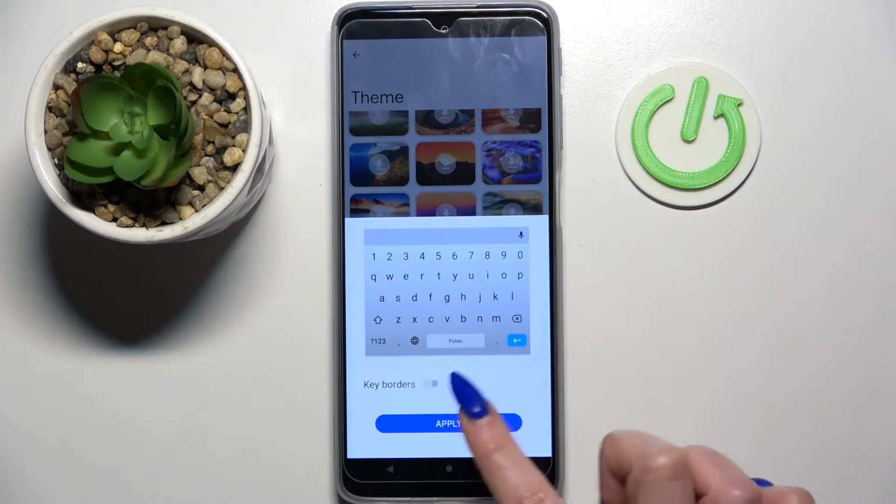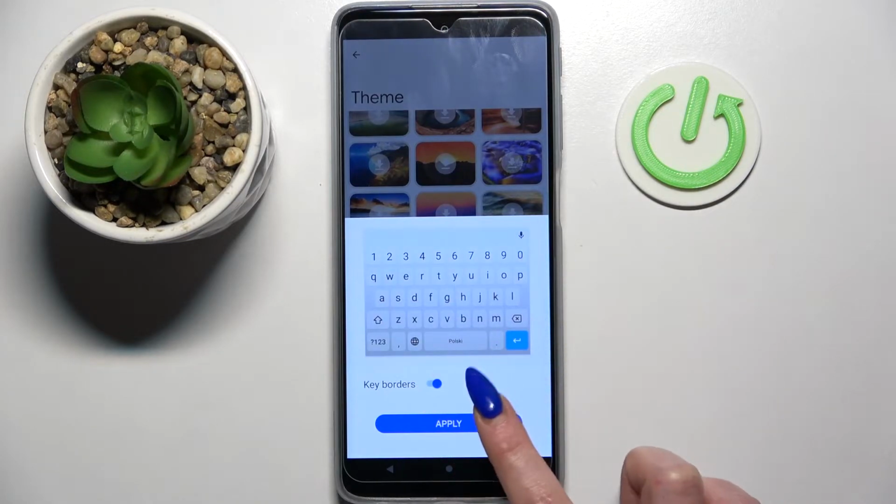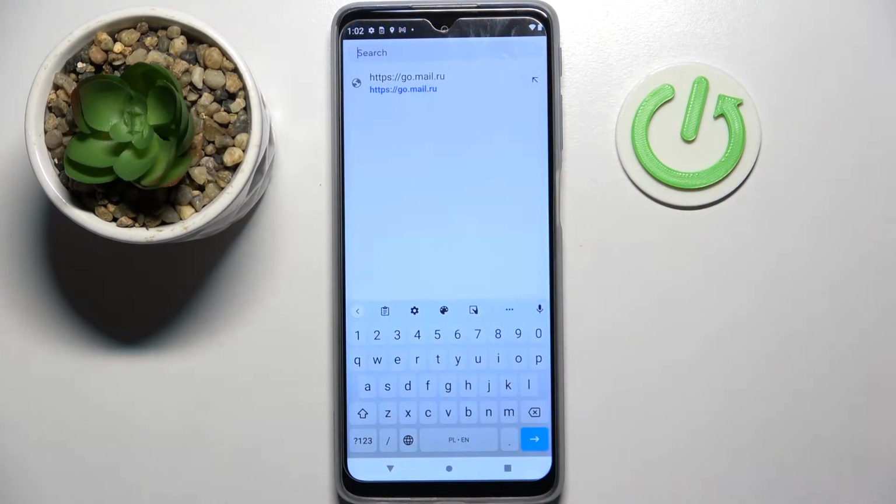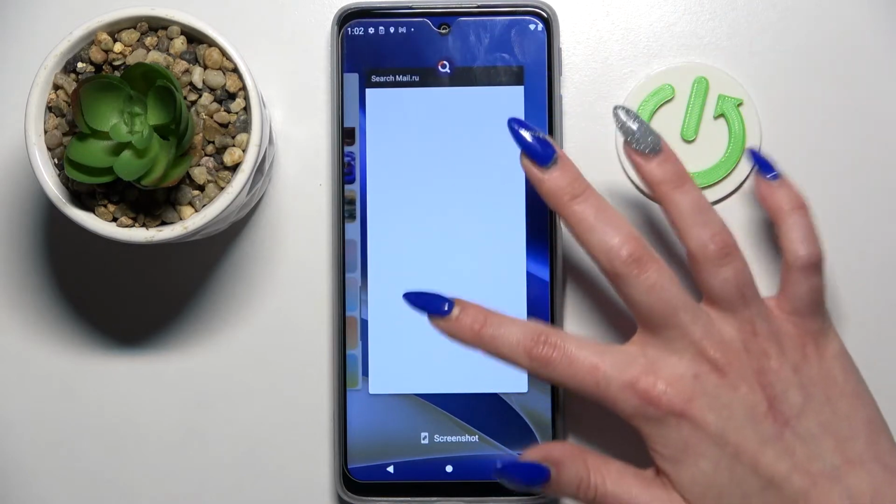Then click on the switch next to keyboard borders to enable or disable them and tap on Apply. Now when I go back, as you can see, theme of my keyboard has changed. But you can always go back into the same settings.